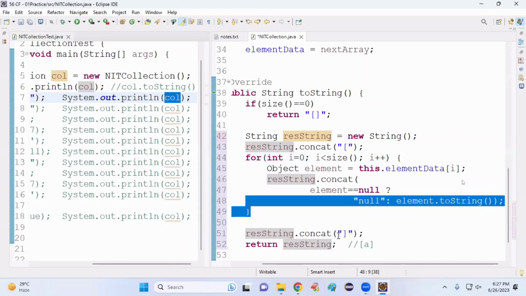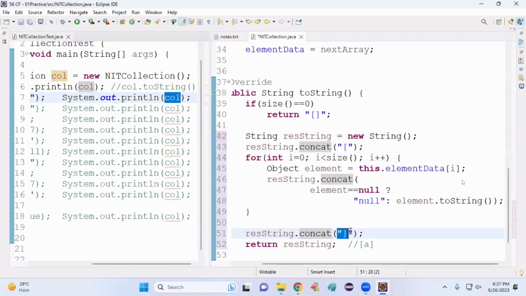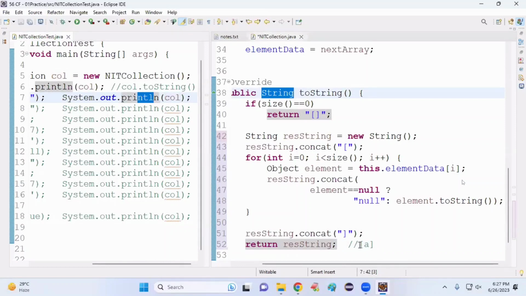Then going out of the for loop, the concat method is concatenating what? The closure bracket to the result string. So the total string coming is what? Square bracket A, closure bracket. Now that is returned to result, return keyword, returned to the calling place. Then SOPLN is receiving what? Square bracket A, closure bracket, displaying on the console.